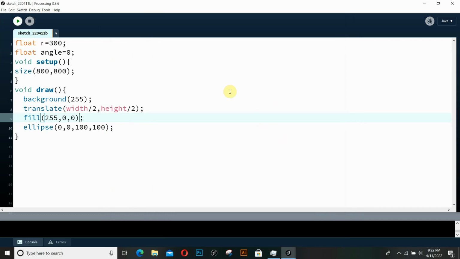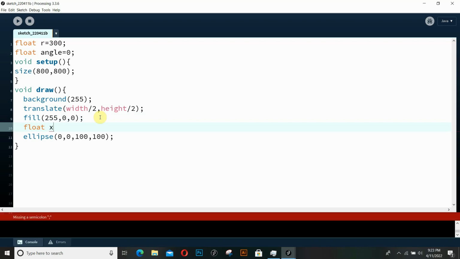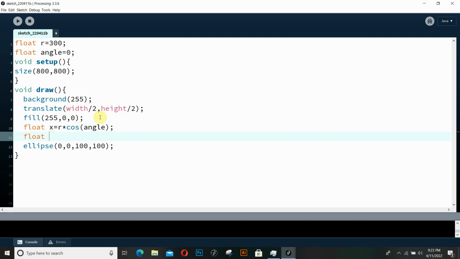Now we want this object to move in a circle, so for that we need to use the radius and angle variables. The first thing is we need the x variable. This is, by the way, a mathematical formula to convert the polar coordinate system to the x, y values, which we can use in Processing. The formula for x is the radius times the cosine of the angle, and y equals the radius times the sine of the angle.